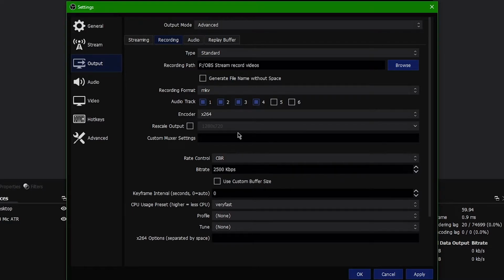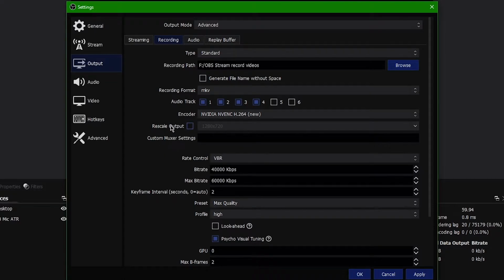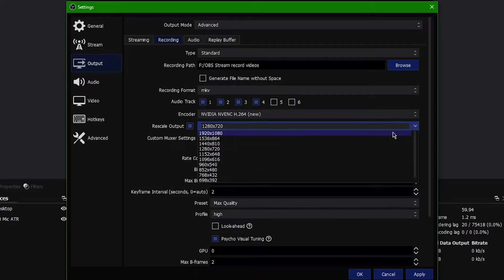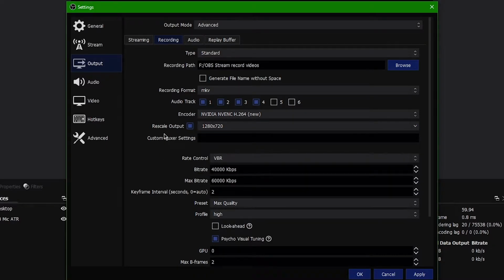But if you do want me to make a video using the CPU, then leave it down in the comments below. But for the meantime, I'm going to use NVIDIA NVENC. Now, rescale output. You could rescale the output right here, lower the settings if you want to in case your video is not going out smoother.